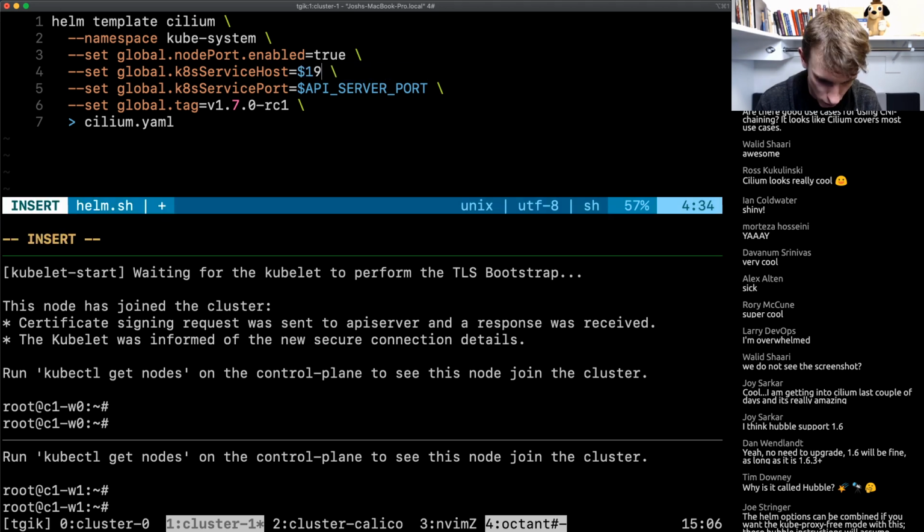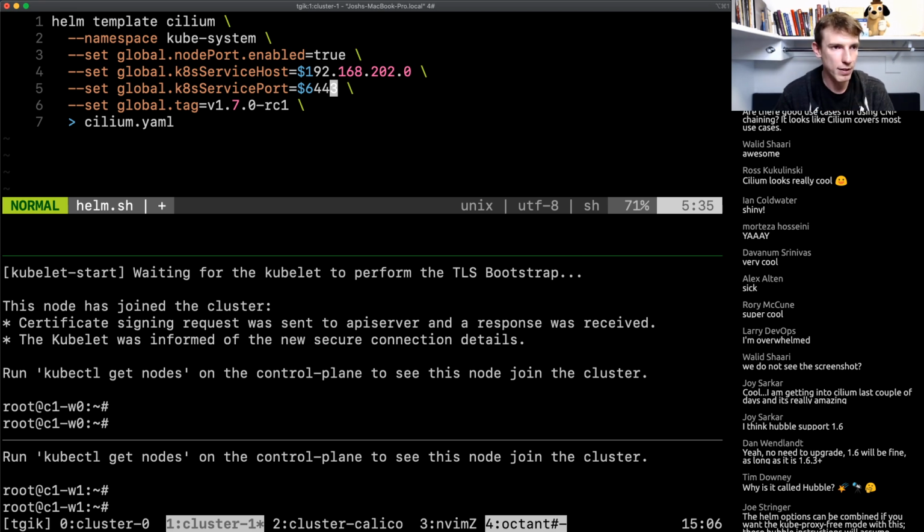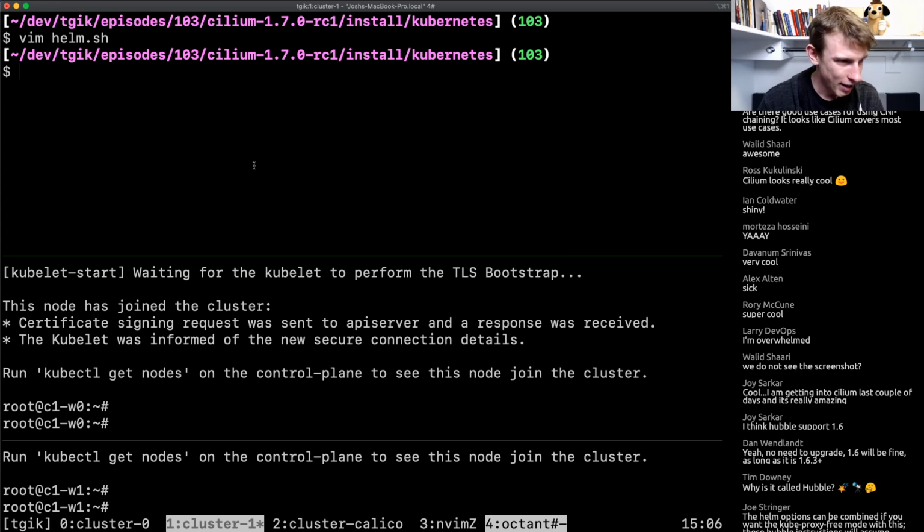So let's go ahead and do 192.168.20.20. And then for port, we will do 6443. And probably don't need the dollar signs, huh? Those don't sound like variables. That will maybe possibly get us back to what we had before. Let's hope. So we'll save. Looks good. All right, let's see what we can do now.